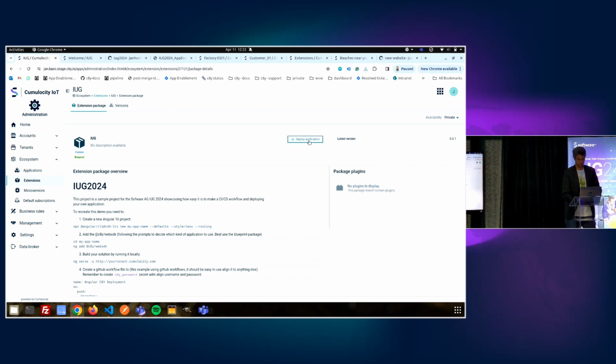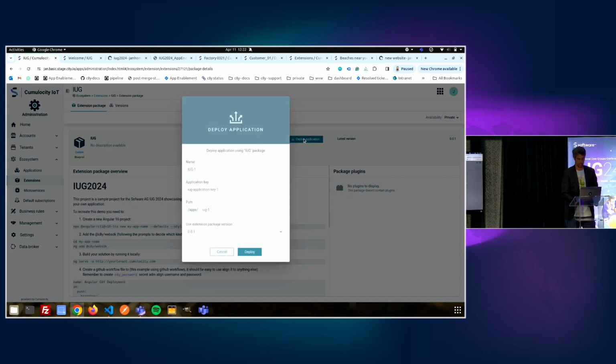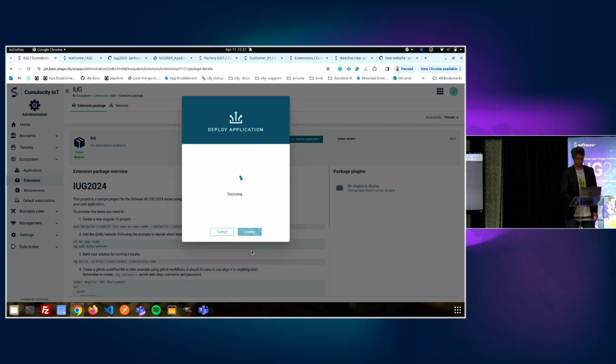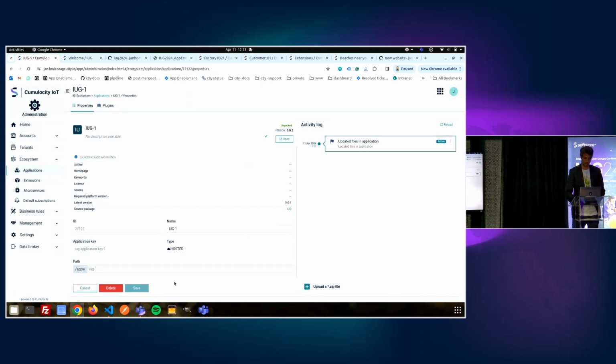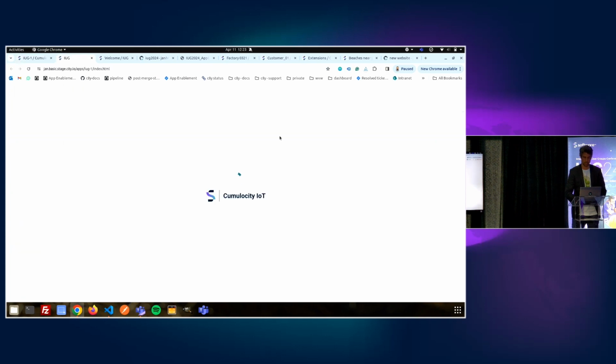So let's maybe deploy this application. By default, you will always see, okay, it's using the latest tag, but now I want to show you the new application, basically. Deploy it. It will take a while. Okay, it's done. And I open that one and open the application.